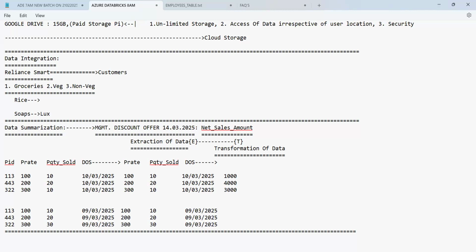Now, the date of sales is 10/03/2025, sorry, 2025. The same thing here: 10/03/2025. And here also you got the same one, 10/03/2025.